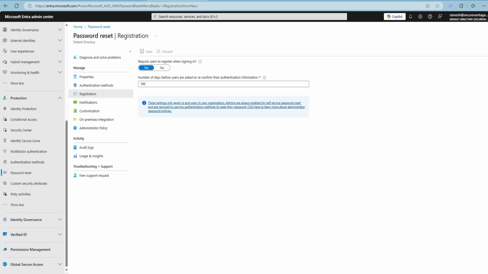When configuring SSPR, you can control how and when users register their authentication methods. The Require users to register when signing in setting determines whether users must register their authentication methods when they sign in. In this case, yes means if users haven't registered for SSPR, they will be prompted to do so during the sign-in before continuing. No means users are not forced to register but can do so voluntarily via the SSPR registration portal. Best practice is set this to yes to ensure all users register for password reset.